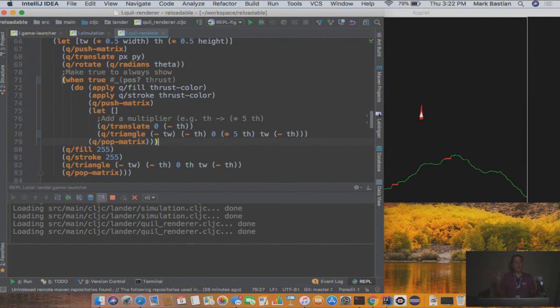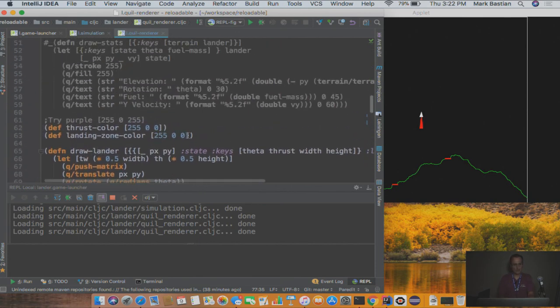But fortunately, I don't have to relaunch my application, right? I can just go and mess with what I think is wrong. And I think it's this translation. So I think if I move that down a little bit, let's try that. Yeah, that's pretty cool. But it's the same red as the landing platform. So let's make it a different color.